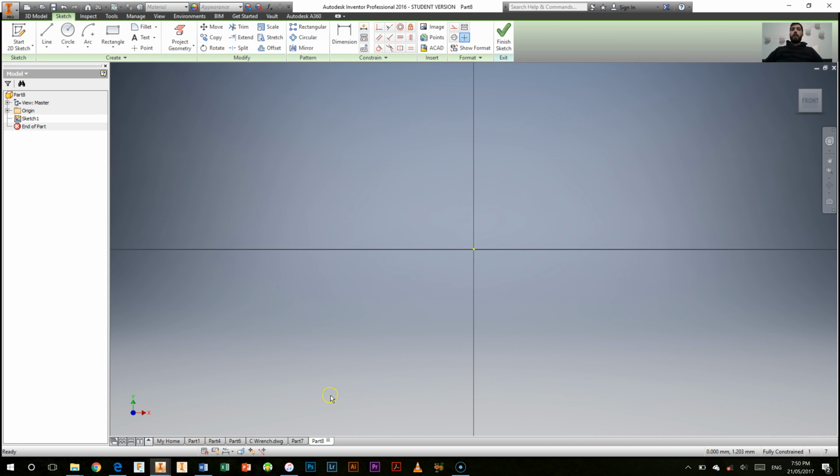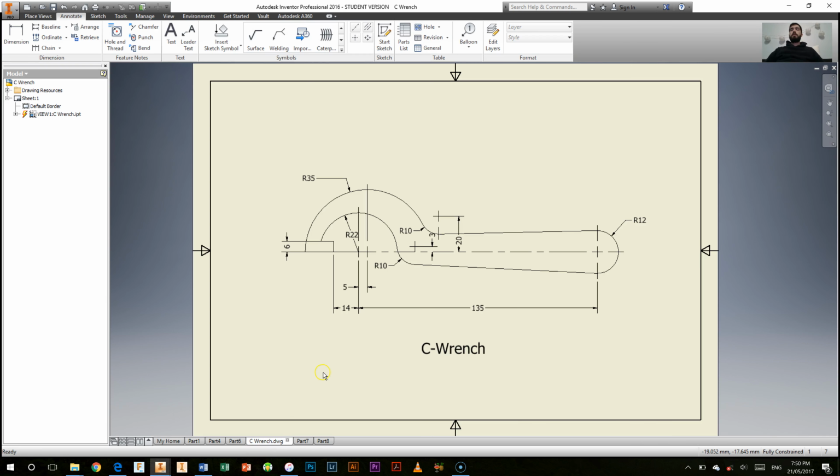Now, having a look at our C-wrench sketch before we start here, we have a lot of different measurements, of course. We have radiuses on the various curves, like these ones here and the one down the end here. We've got a couple of small radiuses in between our curves as well. We have it all around this kind of center line through the middle here. And that center line goes through this point here. Now this point here we're going to use as our point of origin.